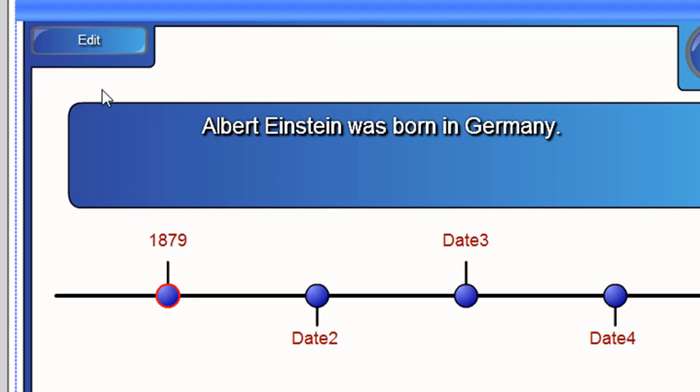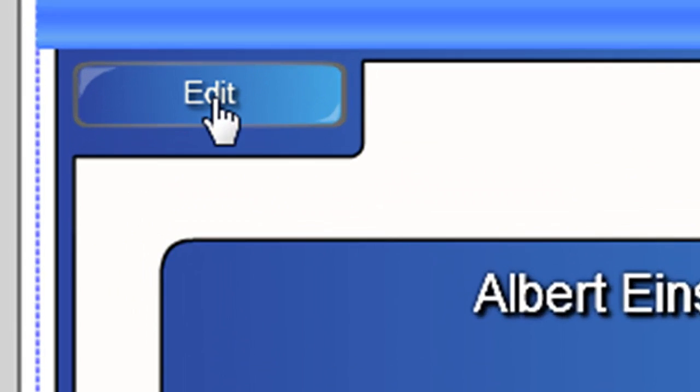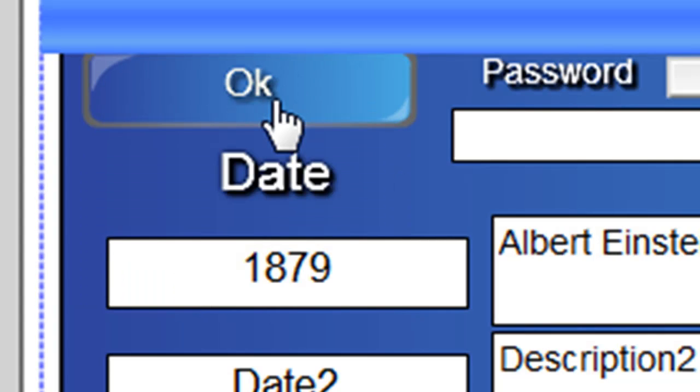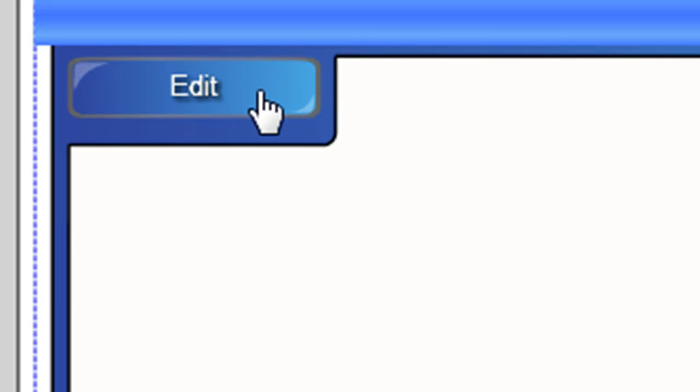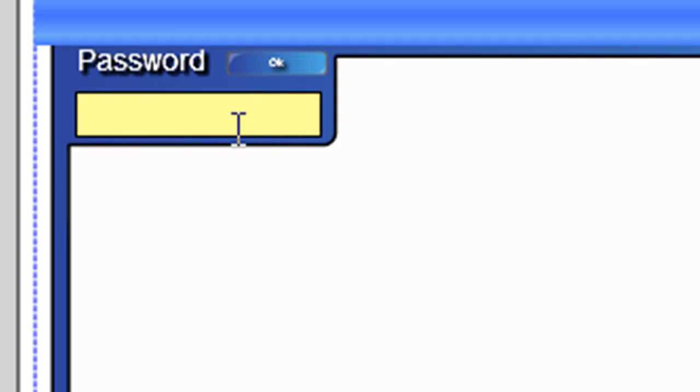Okay, and as with the other videos, I'll just mention the same thing. The kids can actually change this themselves, and they can just go in and click edit the same way that you can. If you don't want them to be able to do that, type in a password here that you remember, click on the password box, and then click OK. Then if they want to edit it, they can't unless they know the password.